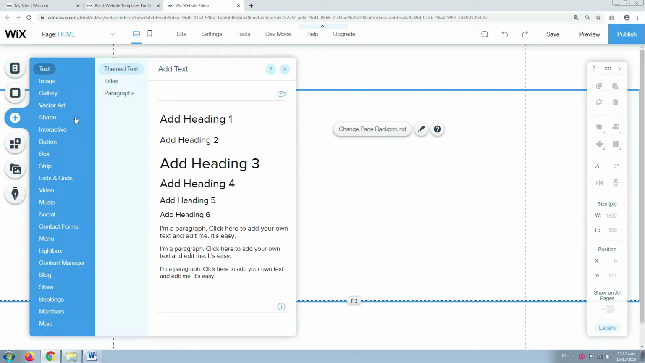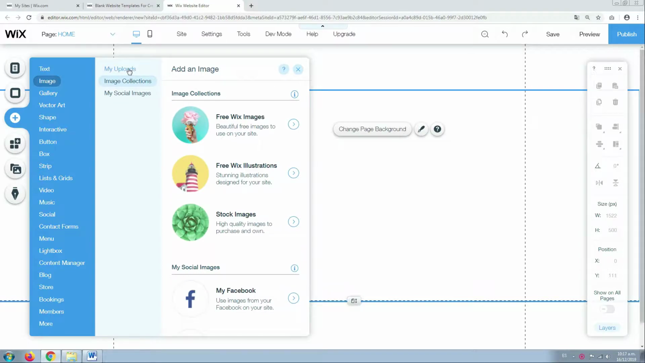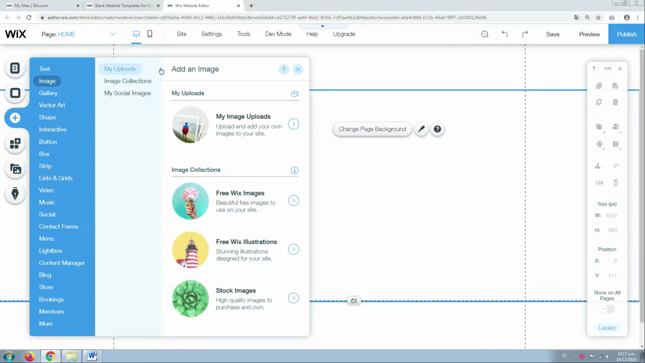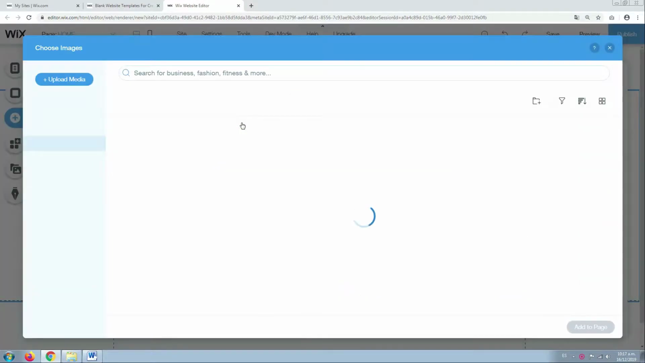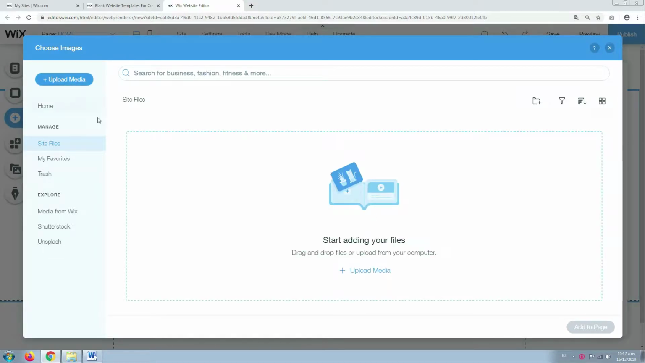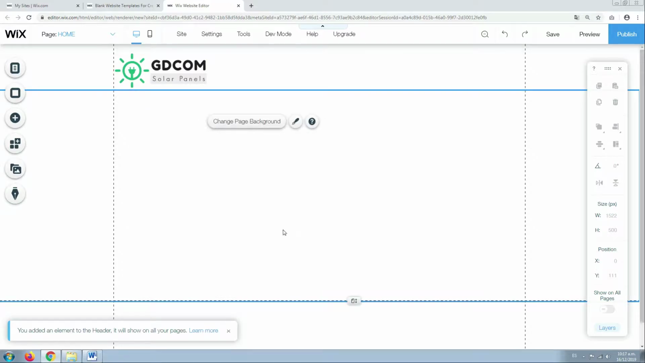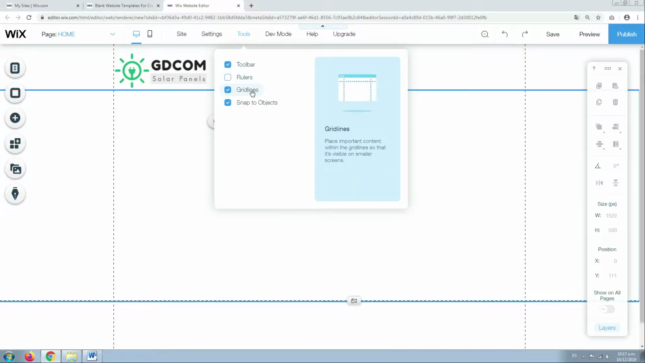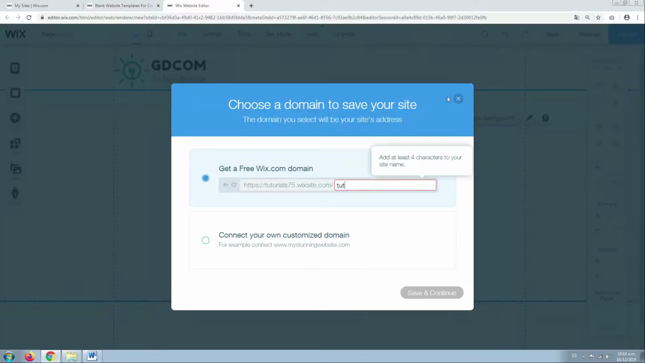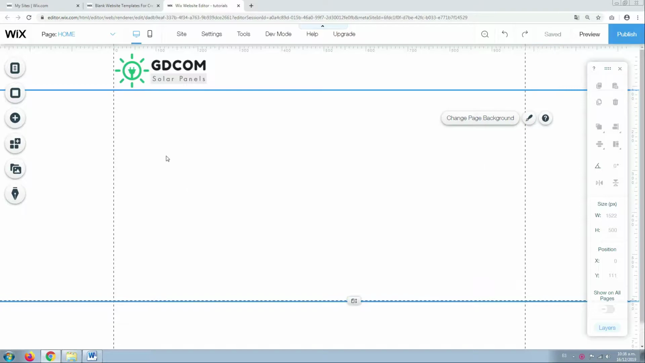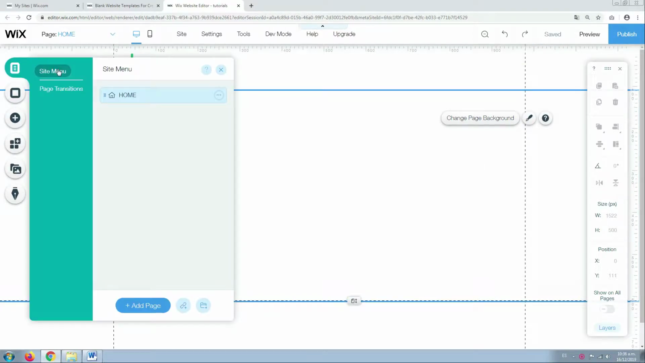First, we are going to integrate the logo. We go to the Add menu, select Images, and after that, My Uploads. In the headline zone, we will load the images of our logo that we previously designed with the Wix logo creator. On Tools, we are going to activate the grid to locate the elements of our website correctly. In the headline, we include a provisional menu that we are going to use.